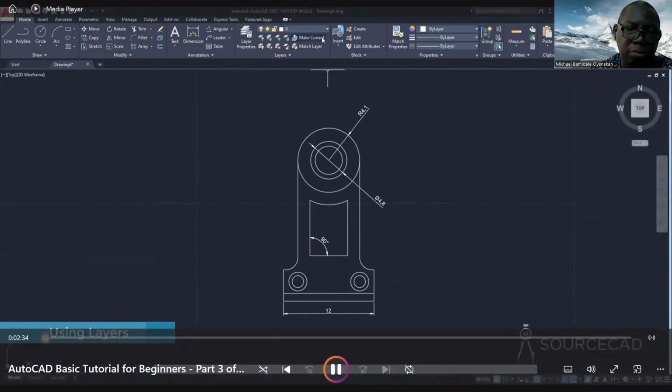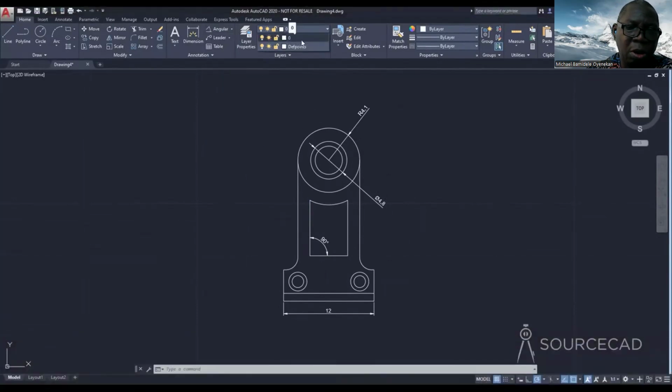Now, after adding dimensions, let's talk about layers. So currently we are making our drawing on layer 0, which is the default layer.